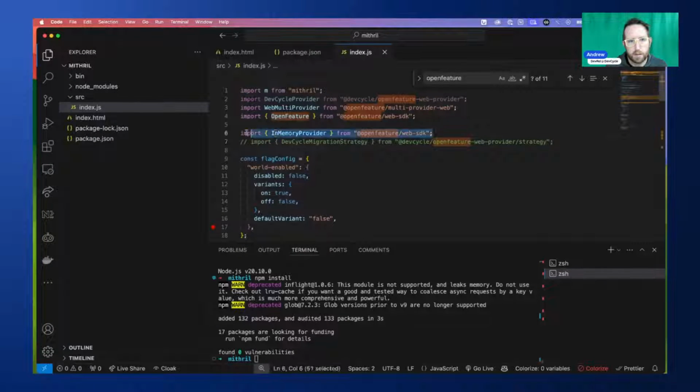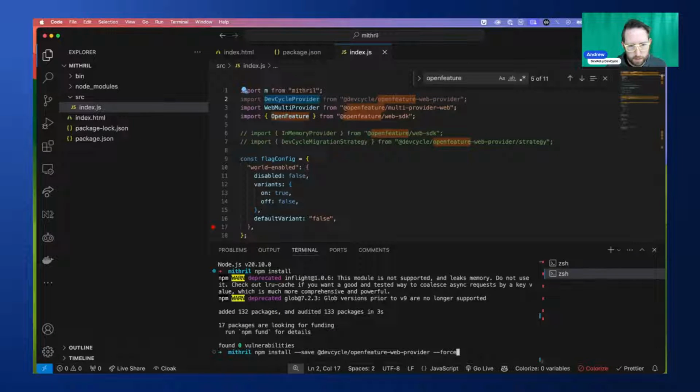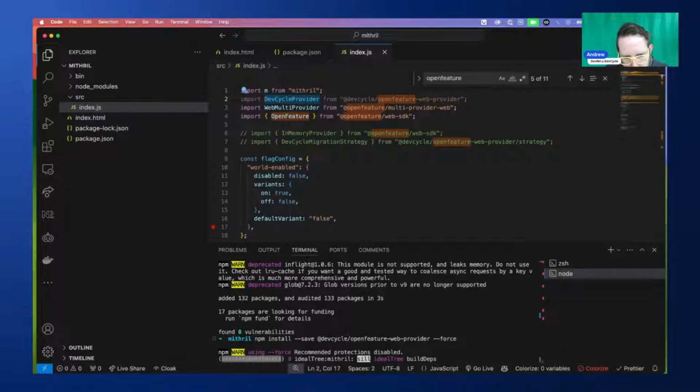Kill some of these things. Kill that. DevCycle web provider is installed. Our OpenFeature web provider. I don't understand how I installed it before. I didn't install it before. It did not work before.